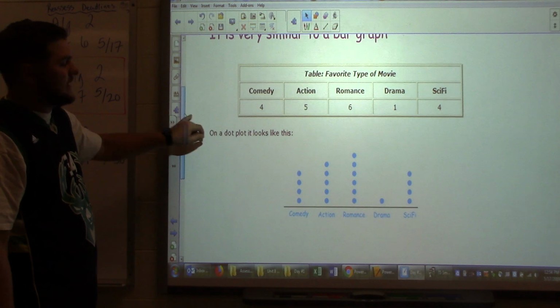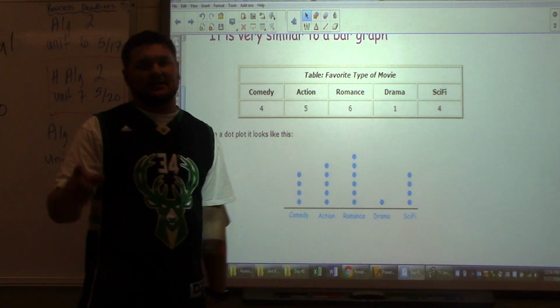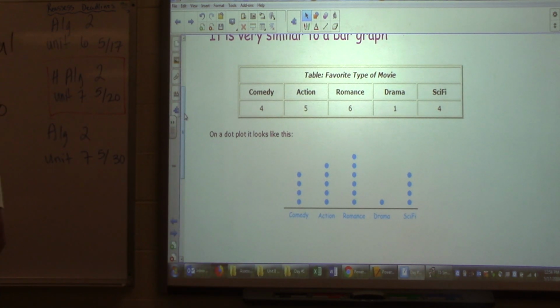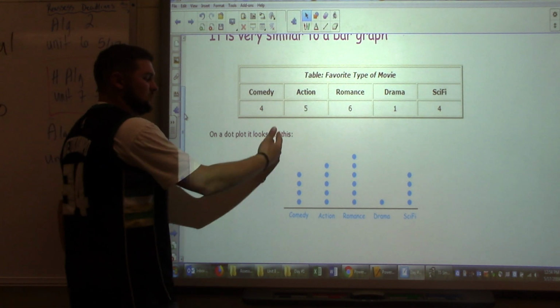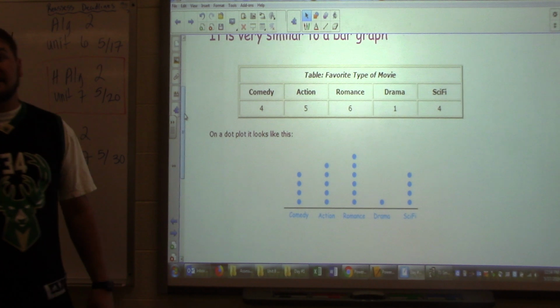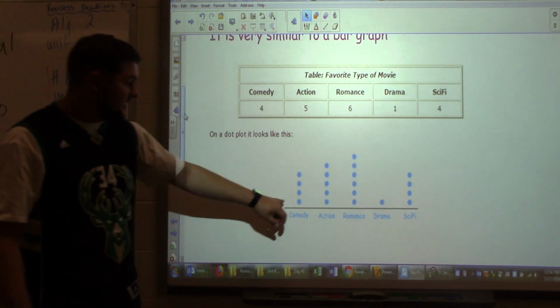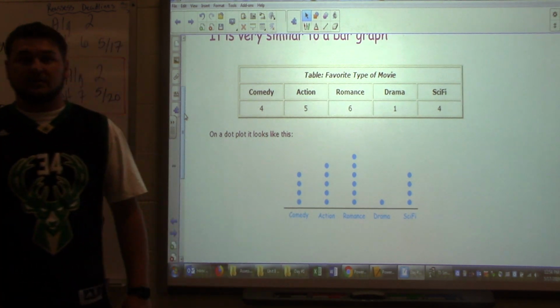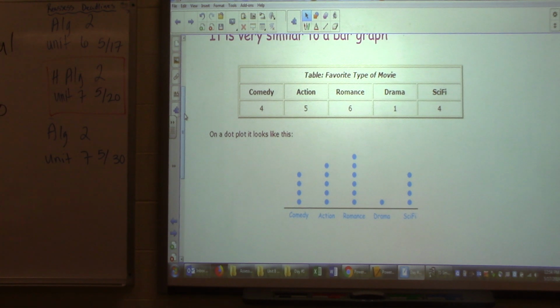Very similar to a bar graph, except it uses dots and it uses X's. And it almost looks exactly like a bar graph, just without the bars. A lot of times you won't see a y-axis on dot and X plots because each one represents one unit. And that's the real difference between the dot plot and the bar graph. Okay?